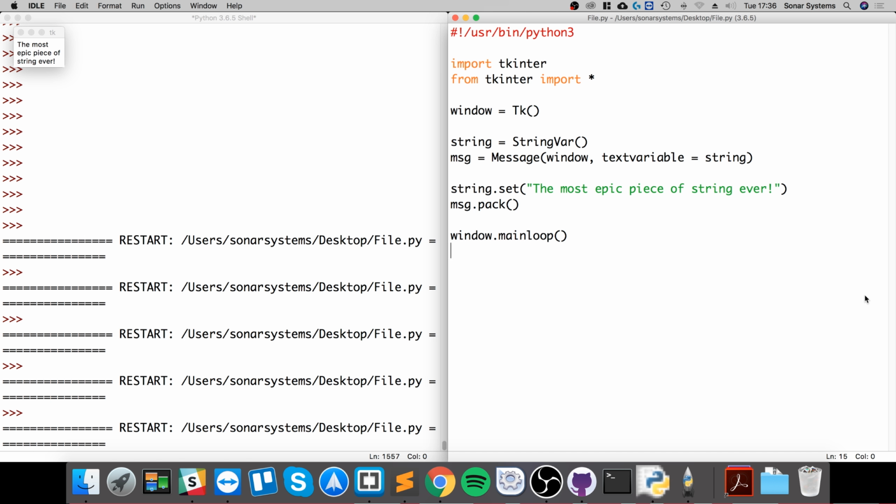Obviously, if you were to change, let's say, the width of the item, the text might change accordingly as well in terms of the way it's displayed. That's it for a message. It's just a multi-line label.